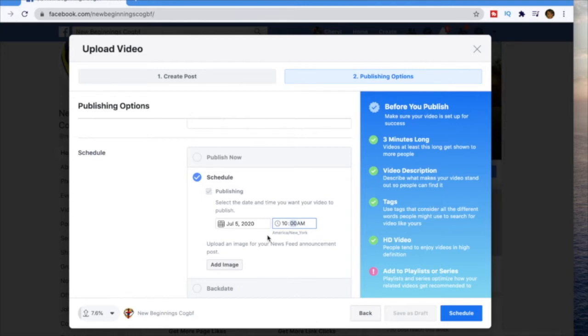And you'll see also over in the right hand corner in the blue box, it gives you a checklist of things that you need to be thinking about before you publish. So I love that it actually tells you these are things that you need to be thinking about before you publish. The video has to be at least 3 minutes for you to premiere it. And most of our Sunday services are at least 3 minutes long. So that's always going to be checked.